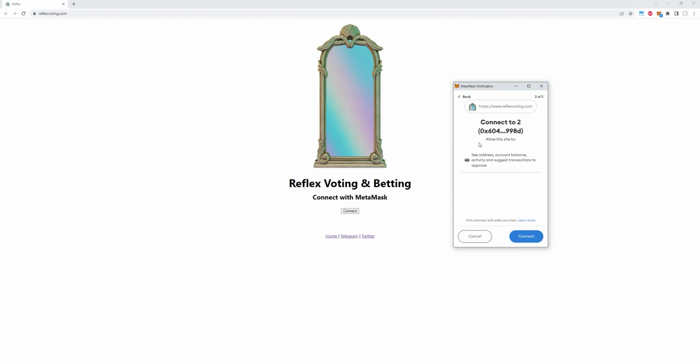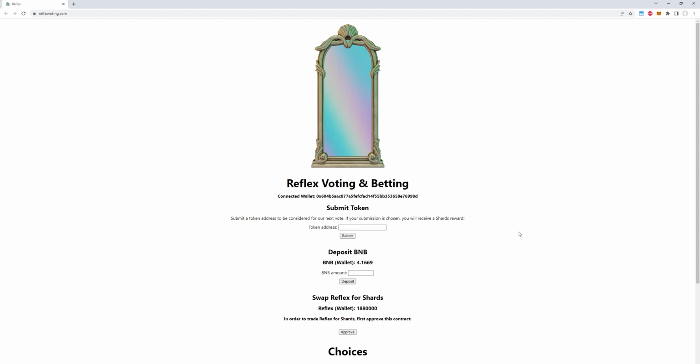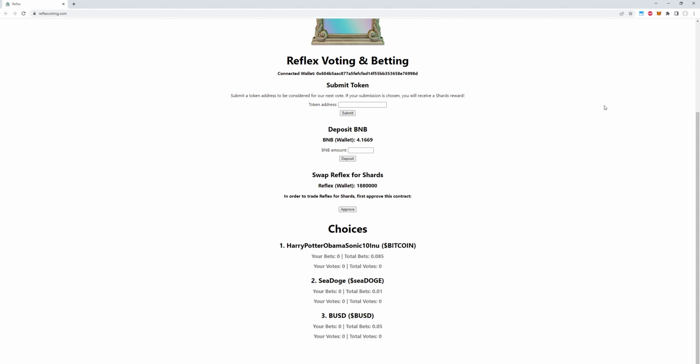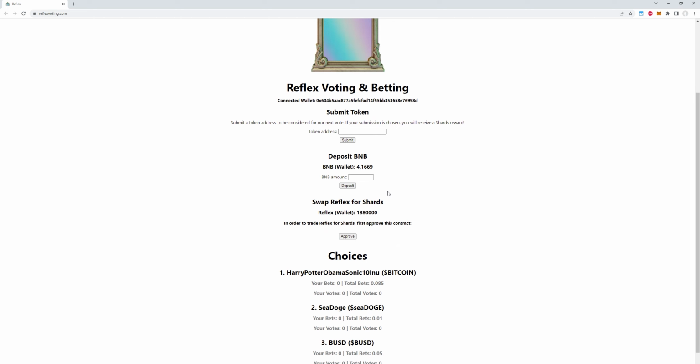And you can see this is what it allows the site to do: see your address, balance, activity, and suggest transactions to approve. It is a read-only relationship. The only thing you are allowing it to do is know what your wallet address is, see your BNB balance, see your token balances, just like you would see on BSCScan. There is absolutely nothing in enabling that would allow it to take anything from your wallet. So just want everybody to understand that.